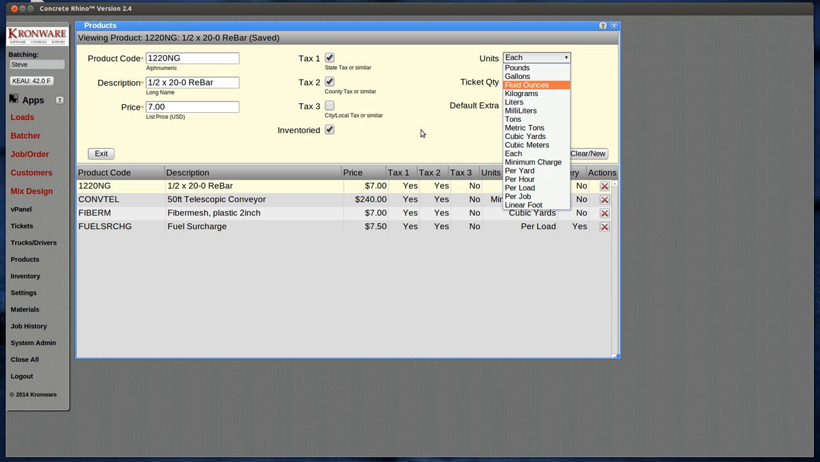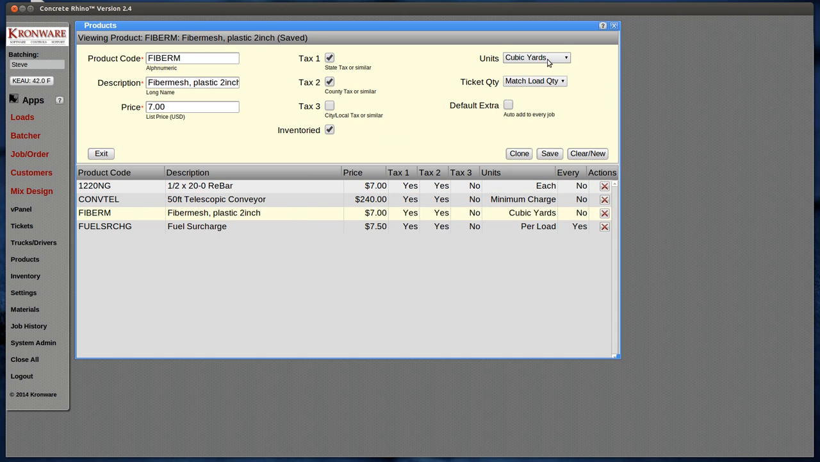Units. This is how things are sold. Obviously, a piece of rebar is a piece of rebar, and you're not necessarily selling it by the foot. Probably selling it by the stick. Fiber mesh is something that's sold per yard. For the conveyor, there's usually a minimum charge, and if you want to add an additional line item for an hourly rate, we can do that.